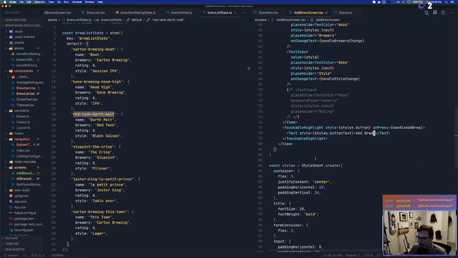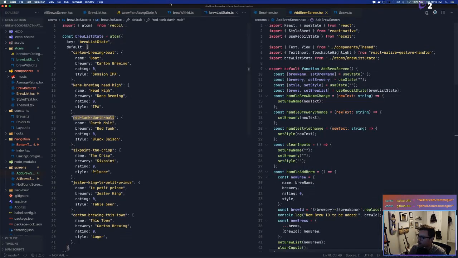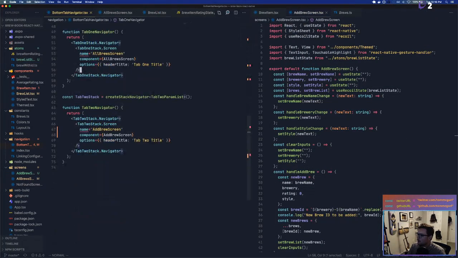So to do that in React Navigation, we just use something called like a link, if I remember correctly. So I'm going to dive into seeing what that looks like. Bottom navigator. I think we can use this. We'll use the name of the screen. So let's look up how to do that.